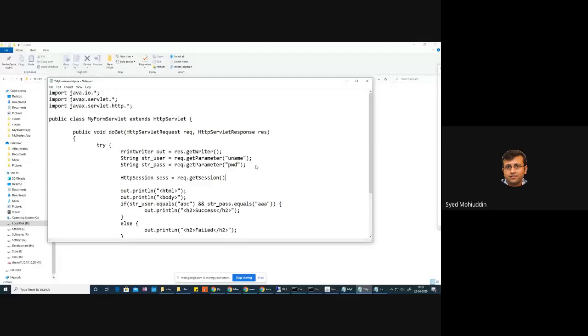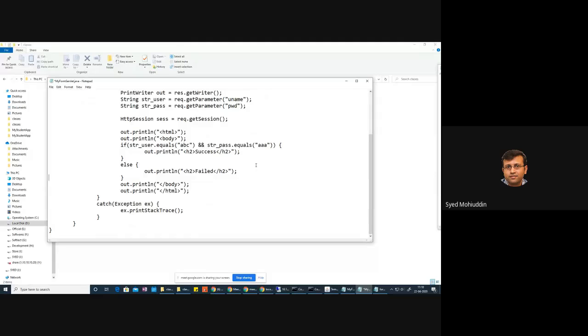SESS will now have the current session, get session. And then what we will do is, we will not bother about the failed part. If login is failed, we will not create a session for it. So whatever session part is, we will display within the if condition, that is if login is successful.